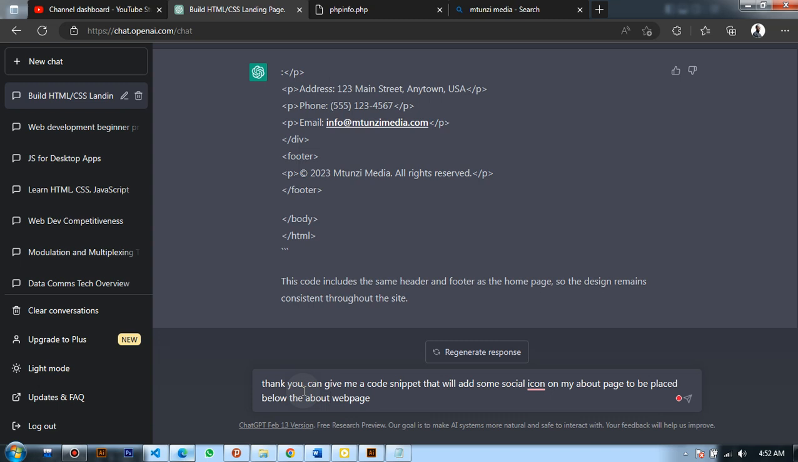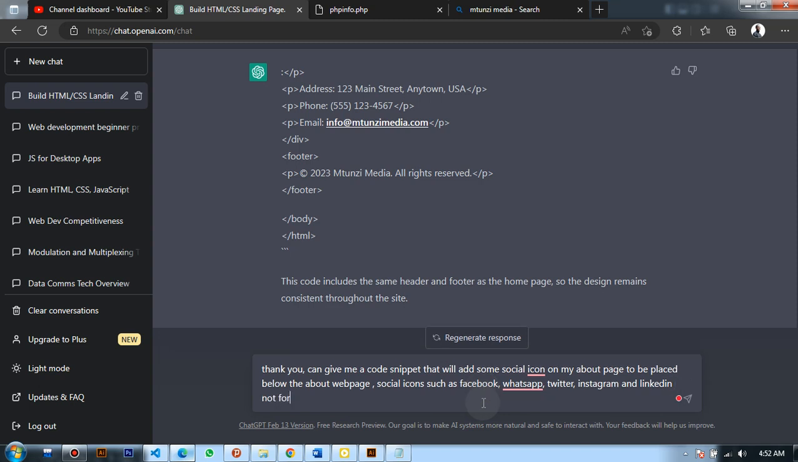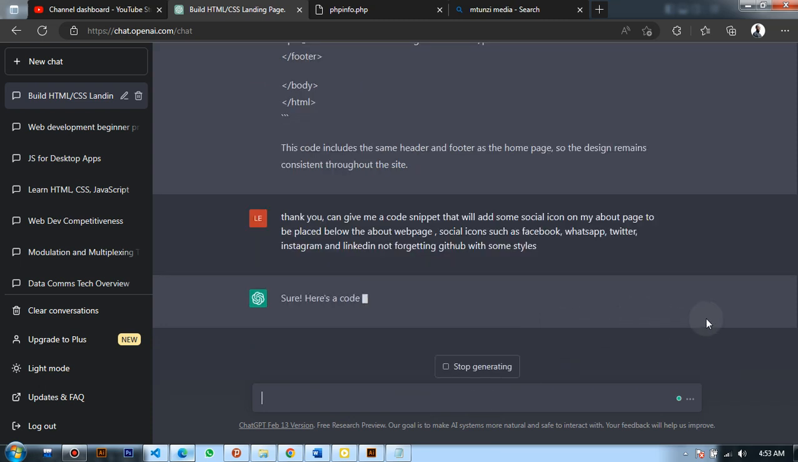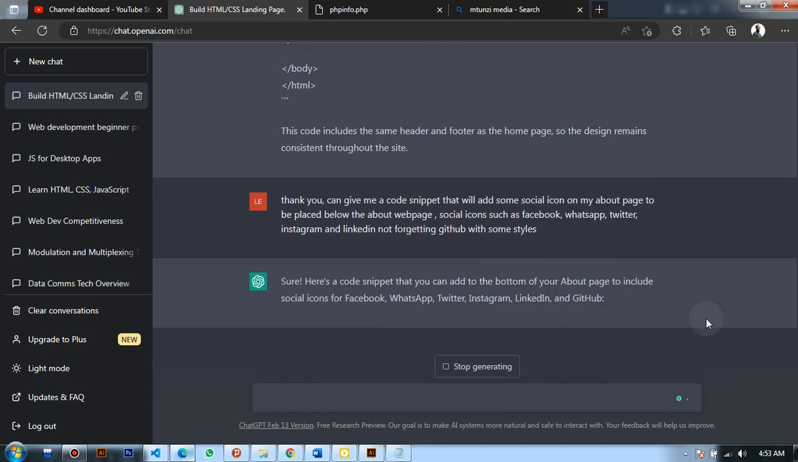Okay, so social icons such as Facebook, WhatsApp, Twitter, Instagram, and LinkedIn. Not forgetting what? GitHub. Let's see how it goes with some styles. Exactly. So let's see how it goes from this point. Okay, sure, yes, okay, whatever.